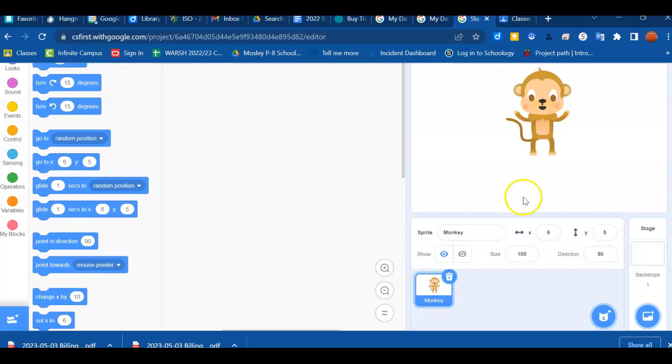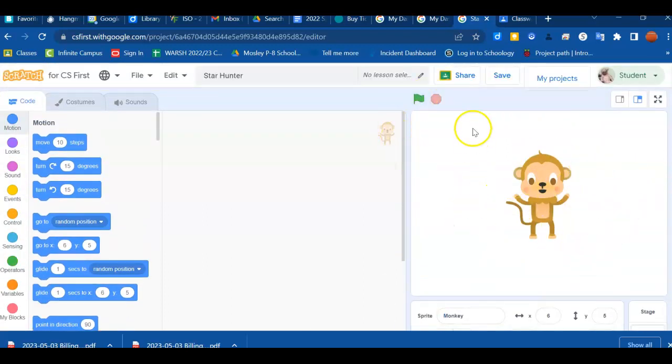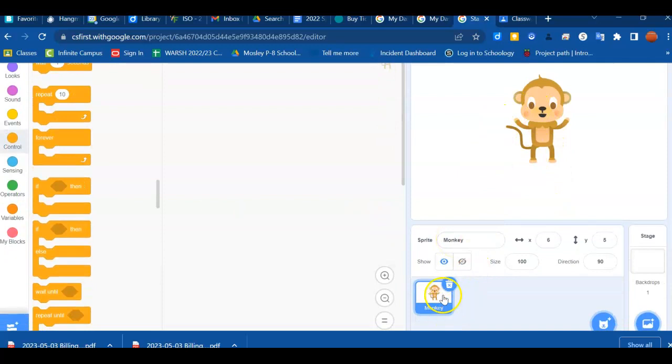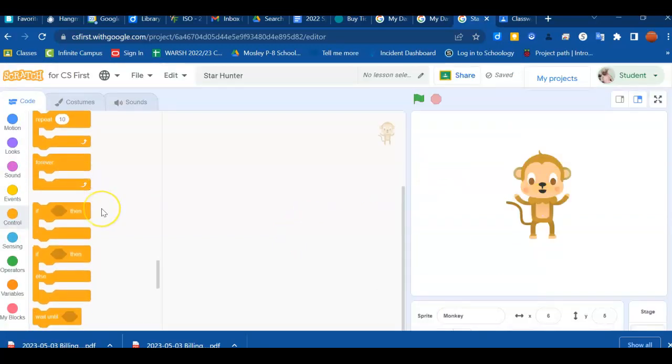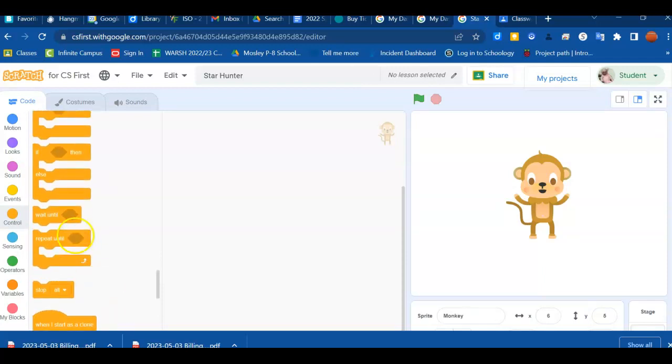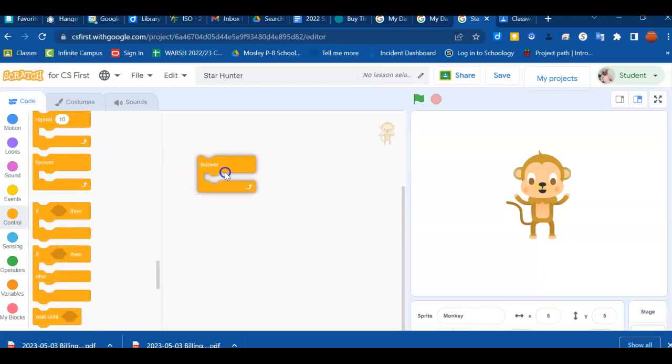So what I need my monkey to do is to be able to move around the screen following my mouse. So what I'm going to do is I'm going to go to the control and I'm going to find forever. Now remember, when you are coding, you want to make sure you're on the right character. I only have one Sprite right now, so it's the only place I can be. So I'm going to find the forever block. And I want this monkey to go to the mouse pointer.